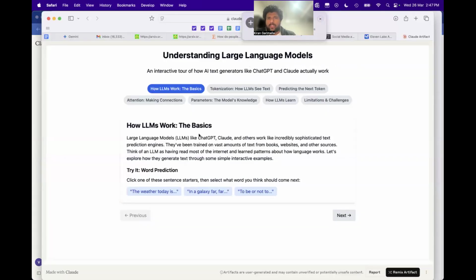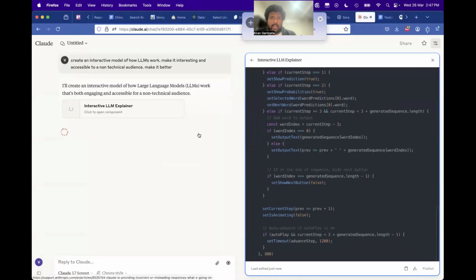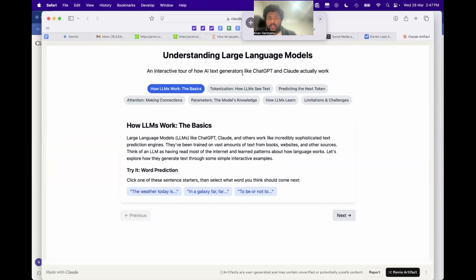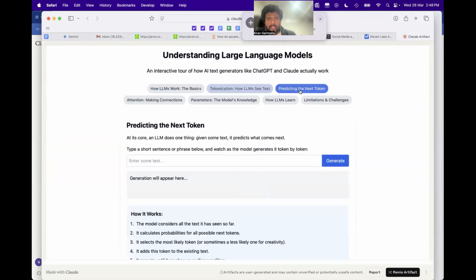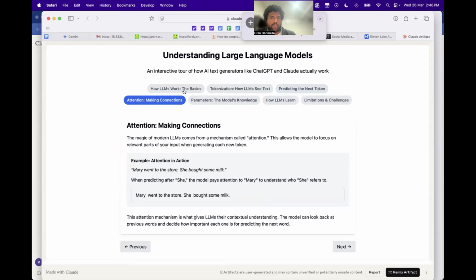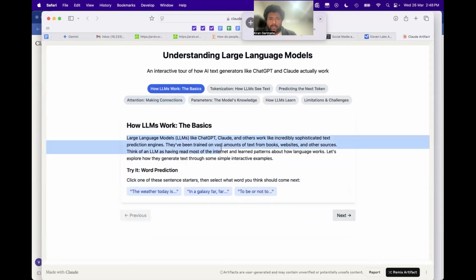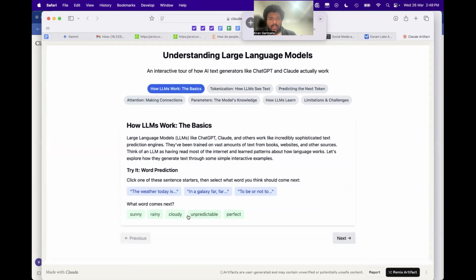But let's go and explore this, right? This is one instance of an output that was generated. This will probably be slightly different, but it already gave me all these different modules. So it said how LLMs work, the basics, and I can choose between them: tokenization, predicting the next token, and so on. It says, click on one of these sentences and then select the word that you think should come next. So the weather today is perfect, for instance. This is one way of doing this.